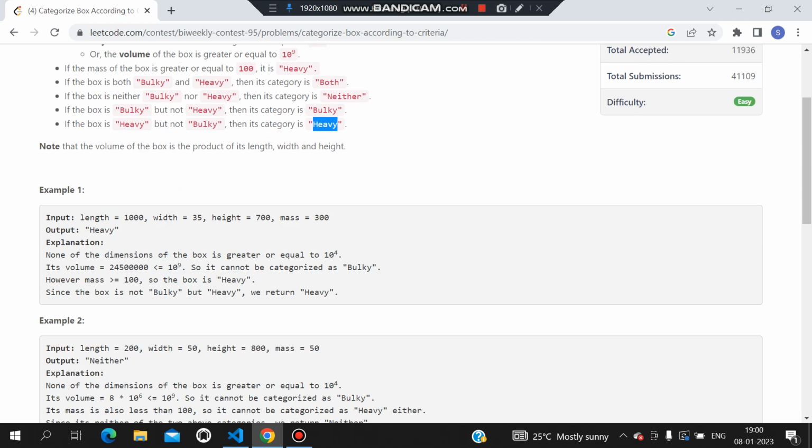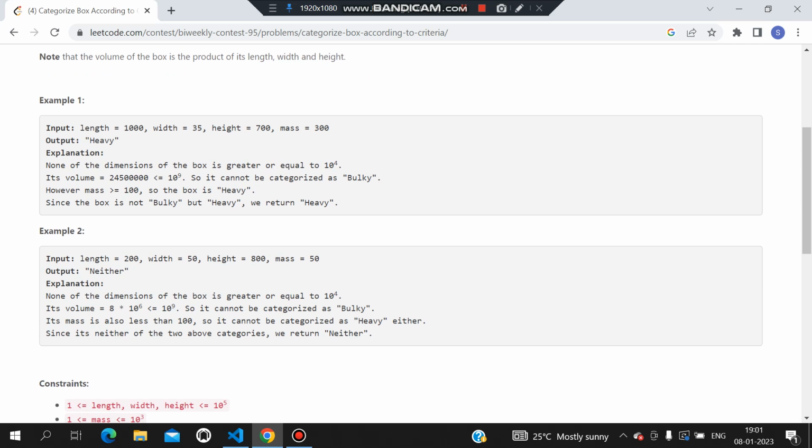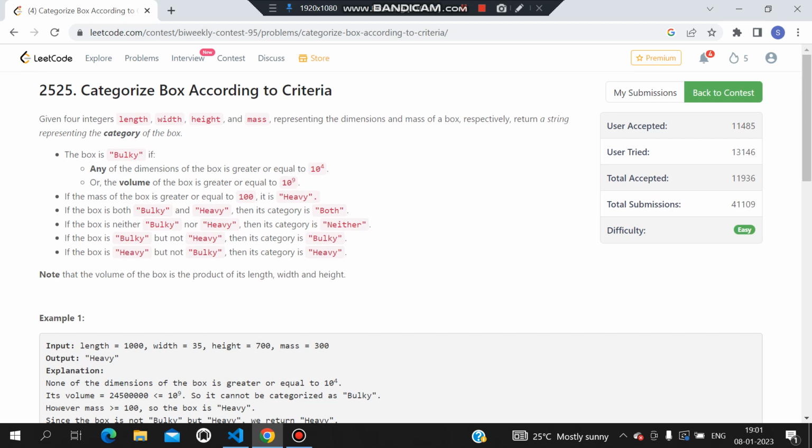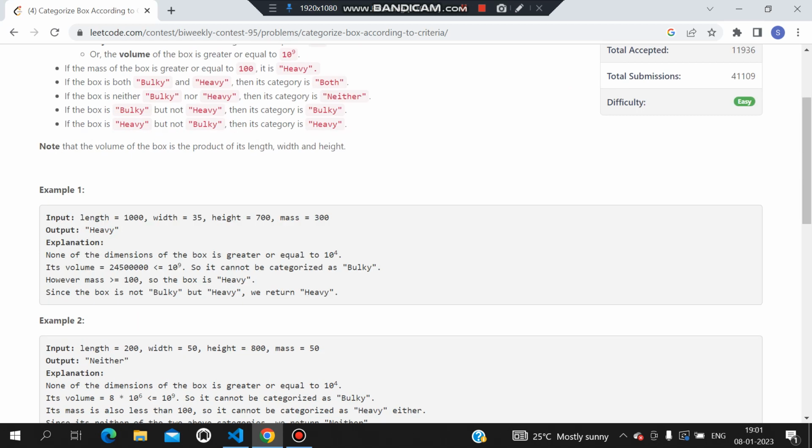So now let's look at a test case. Here we are given length is 1000, width is 35, height is 700 and mass is 300. First, we will check if any of the dimensions of the box is greater than or equal to 10 to the power 4, which we can see none of them are. Now, we will find the volume by multiplying length, width and height, which is less than 10 to the power 9. Therefore, it satisfies none of the conditions for a box to be bulky. Hence, the box is not bulky.